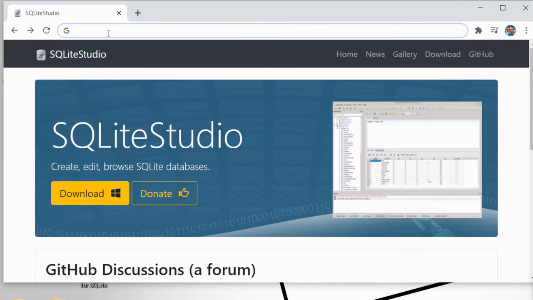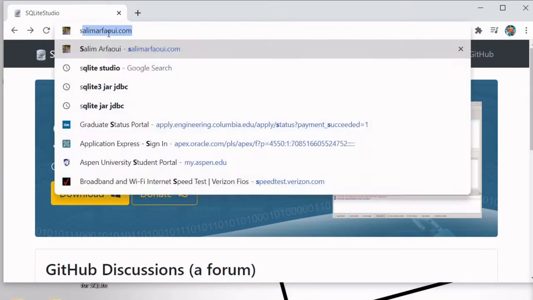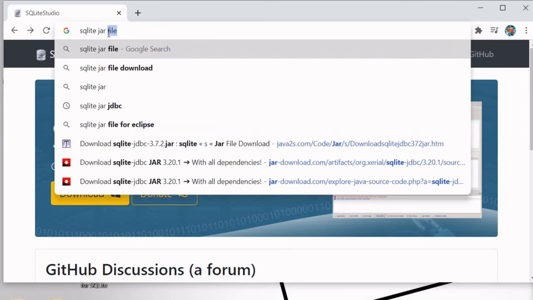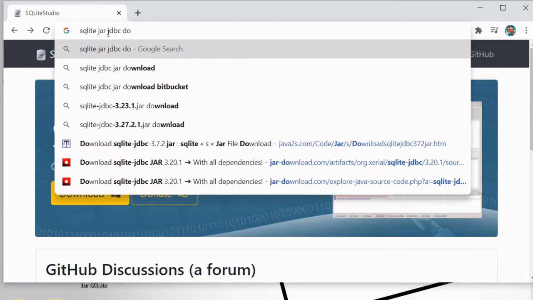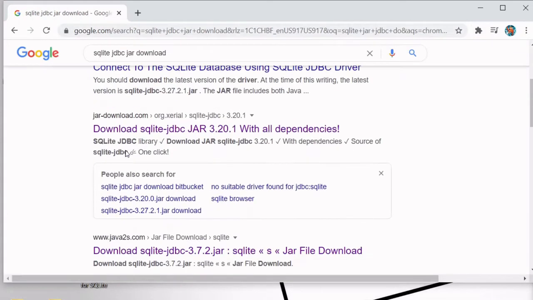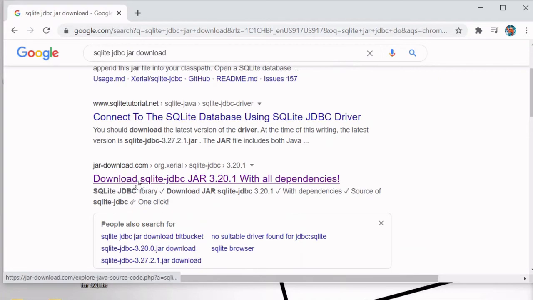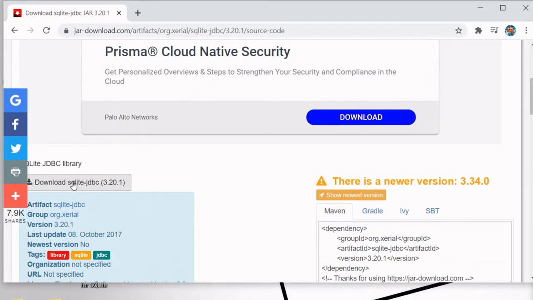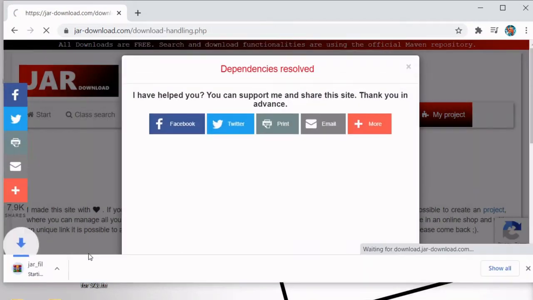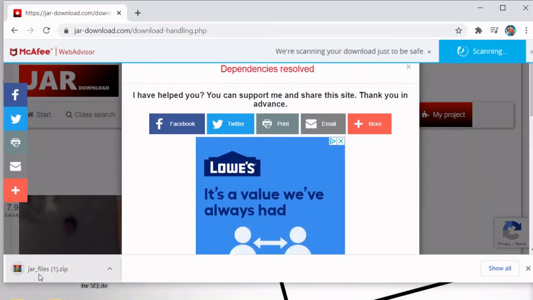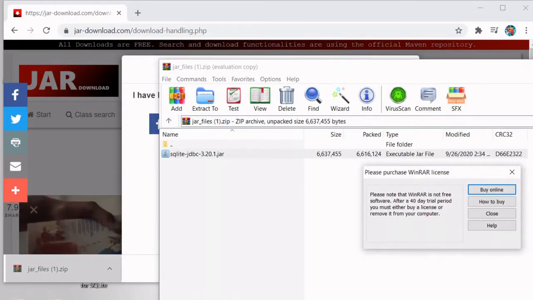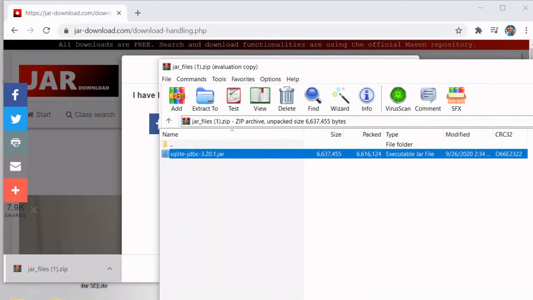To download the jar file, simply type in SQLite JDBC download. Okay, click on that and go to the link where it says jardownload.com. That's the one. And then scroll down to the download link, which is here. So SQLite JDBC library, click on that, and you will download it, and also a compressed file. So you want to unzip that, or actually you could move this onto, for example, the desktop for now.